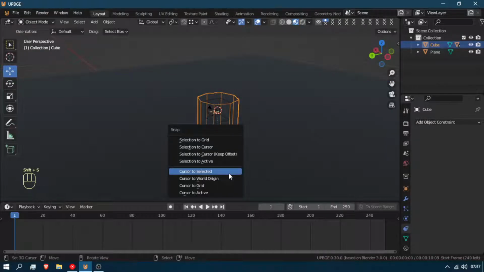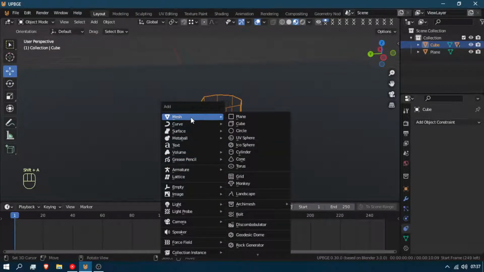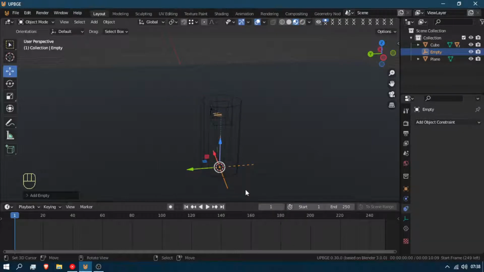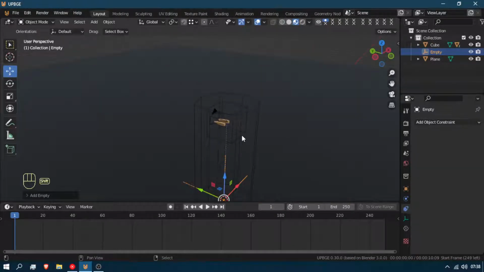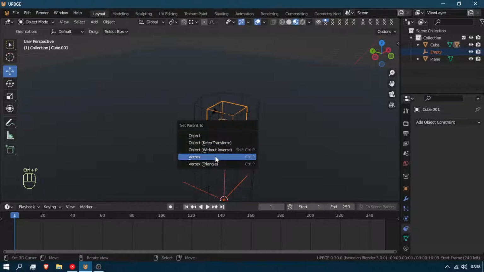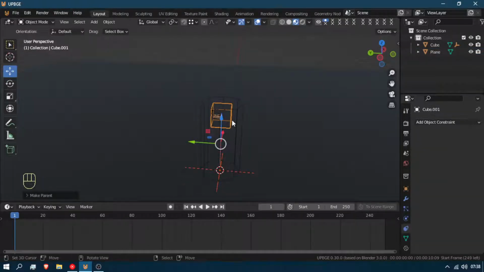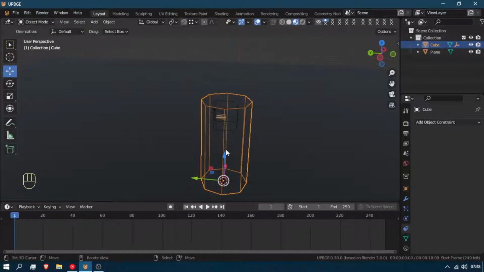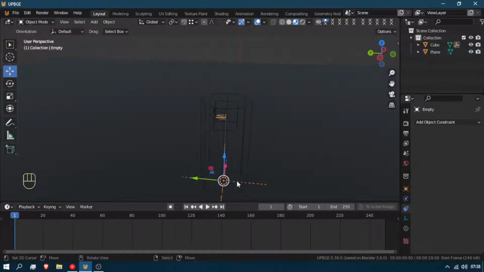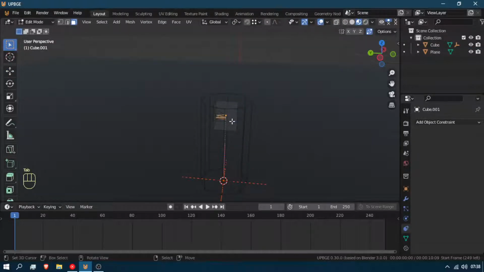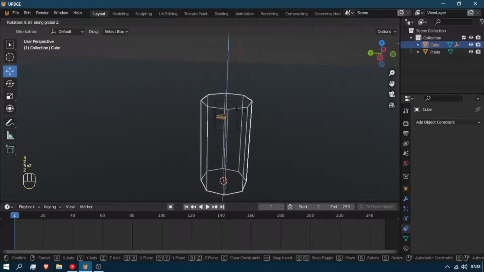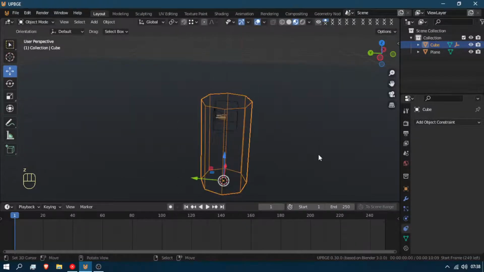So cursor to selected, Shift A, and use an empty, and I'm just going to use a plain axis. You're going to use this to parent to this, Control P and vertex. So again, it's not going to copy the rotation. As you can see, that's a little weird because it's not parenting to the right vertex. So Tab, G, Control P, make vertex parent, so now it should work. Yep. Now we can rotate.